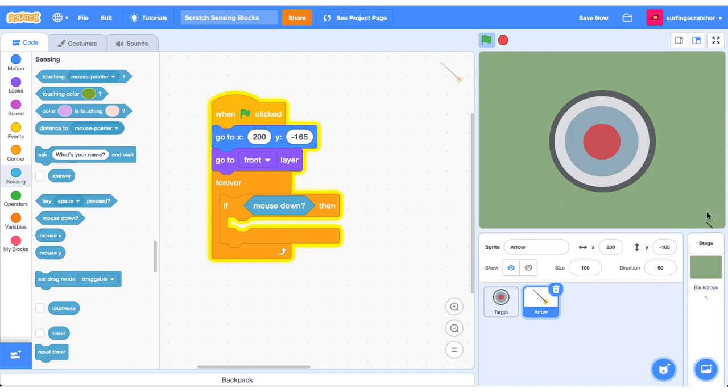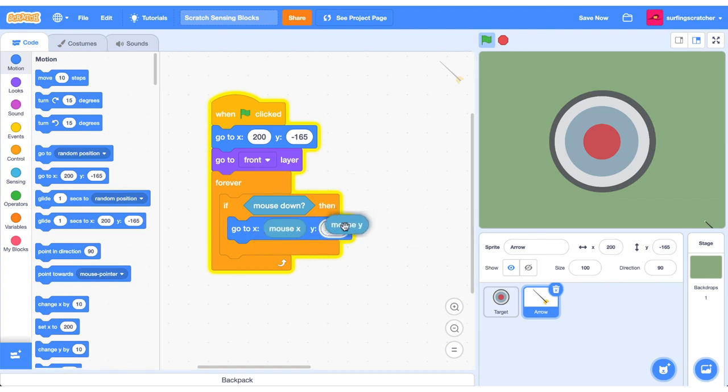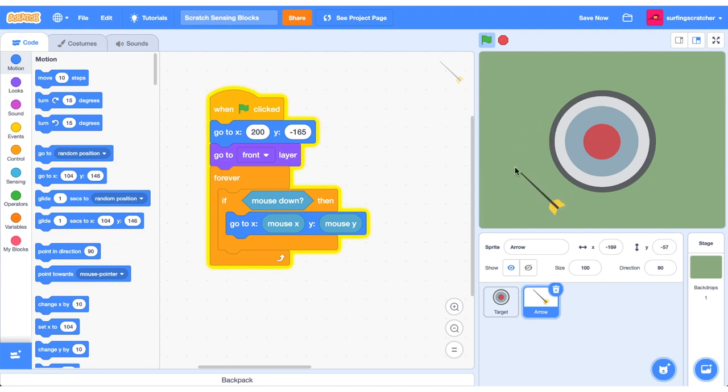So what we need to do is send the arrow to the current mouse X and the current mouse Y. And we've got two reporter blocks to help us out with that. We've got the mouse X and the mouse Y. Let's go into our motion blocks and grab a go to X and Y position. Let's now put in the mouse X and the mouse Y. Watch what happens when I click on the stage now. So I'm holding the button down and our arrow is going directly to where our mouse positions are, the X and the Y. If I let go of the mouse, the arrow is no longer pinned to the mouse X and Y.